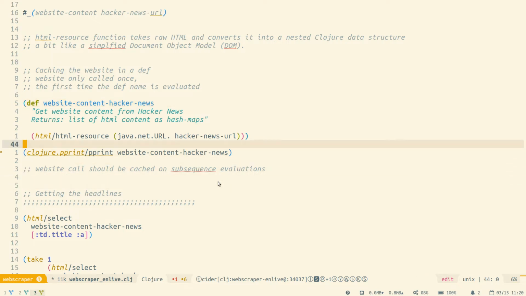Okay, so we've got this website content Hacker News we can use. But we've seen that there's a huge amount of content it gives if we just get the whole website. Even though we're converting it into a Clojure data structure, there's still a lot of tags in that, a lot of different keywords in that result.